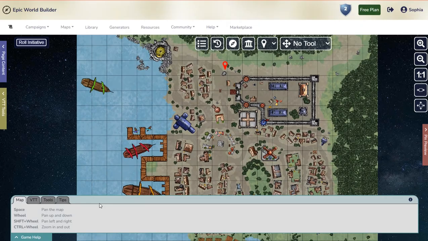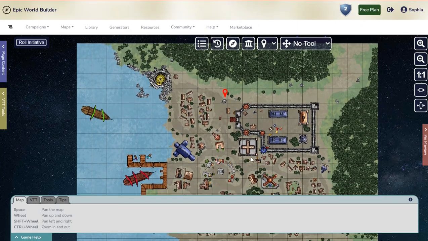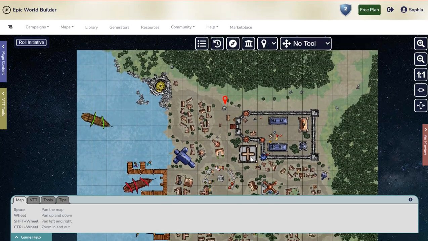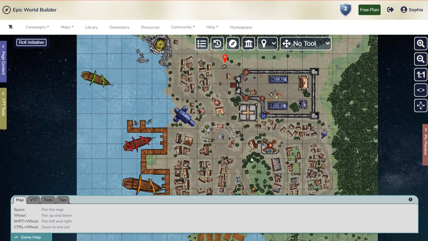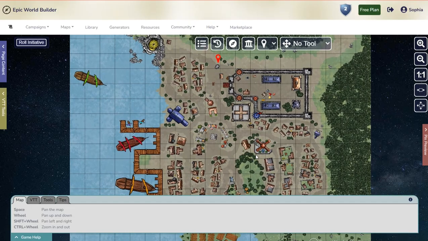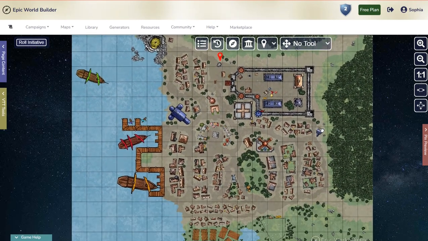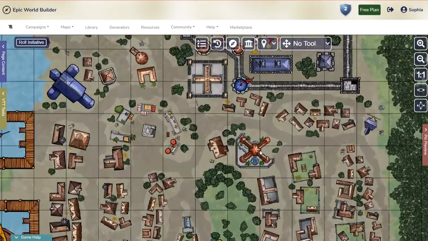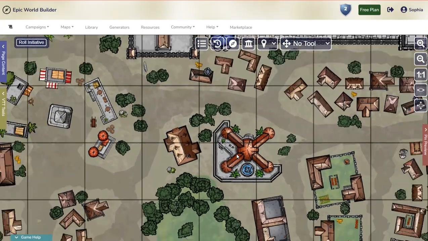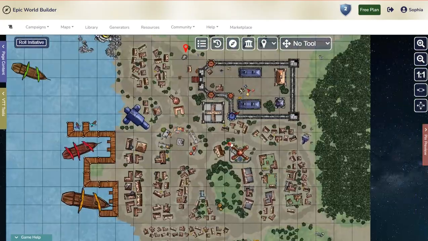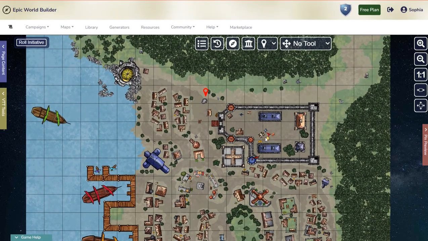Next, if we scroll with the wheel itself, the map will pan up and down. Holding the shift button while scrolling up and down on the wheel does the exact same thing but from left to right. Holding the control button while scrolling makes the map zoom in and out. Now I use this a lot. There are also these buttons on the right side of the screen. Let's go ahead and talk about them.